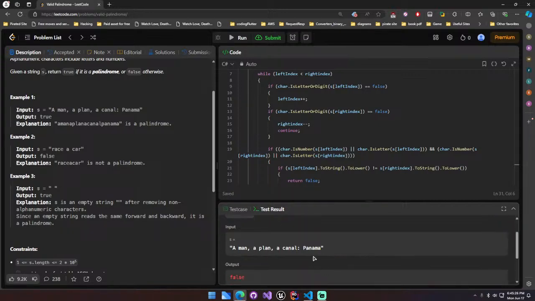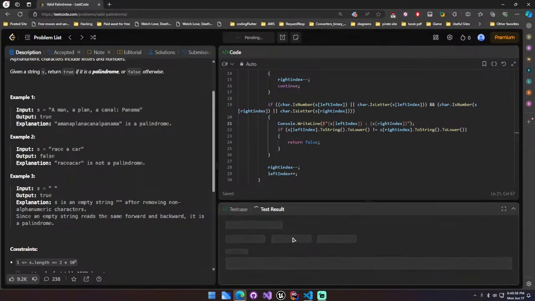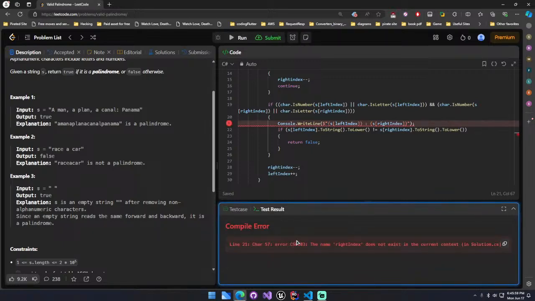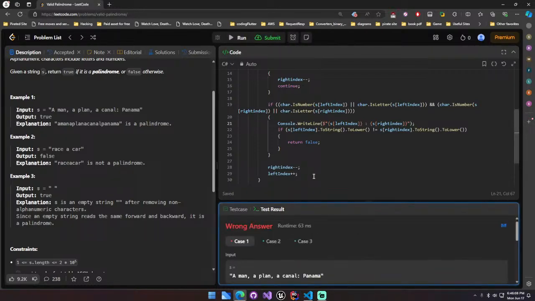Nice. Okay, why is this not working? I want to print the characters. So console write line, and we are going to do a left. I will just print, and then the right side. So the left is going to be s left index, and it's going to be right index. Okay, I want to know which characters are getting recognized and which aren't.